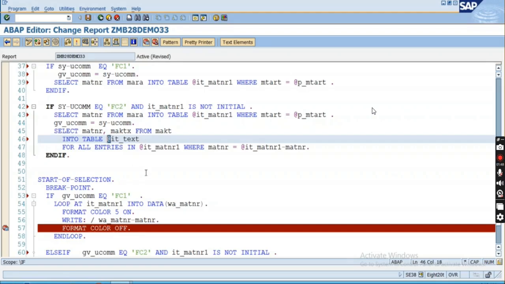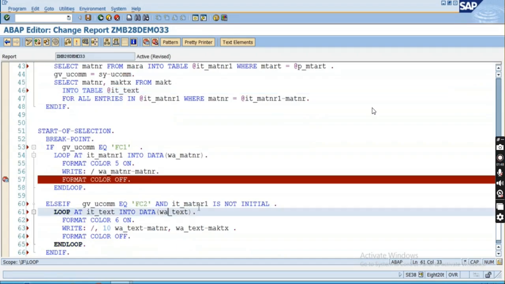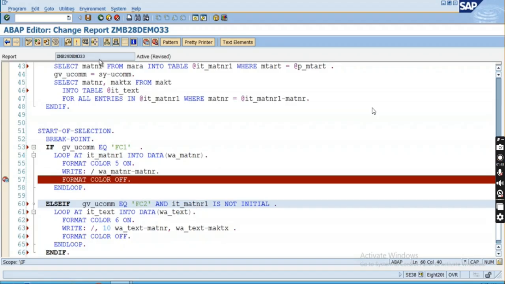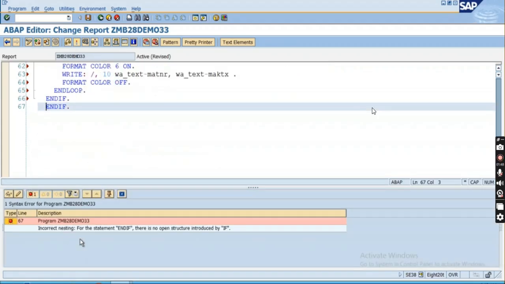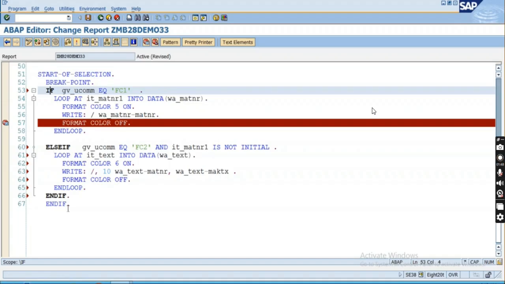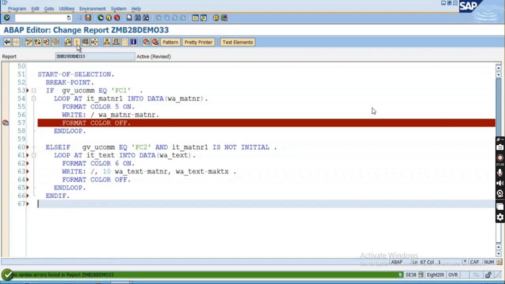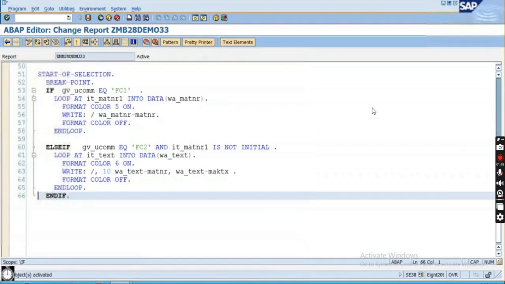I will put the at-rate symbol over here, right? Because that's the above variable. And now it looks good to me. Okay, incorrect nesting, it is telling there is no open if. Let's check. This is for if, else if, and if. Remove this, the if is not required. Now check the syntax, and now it's fine.